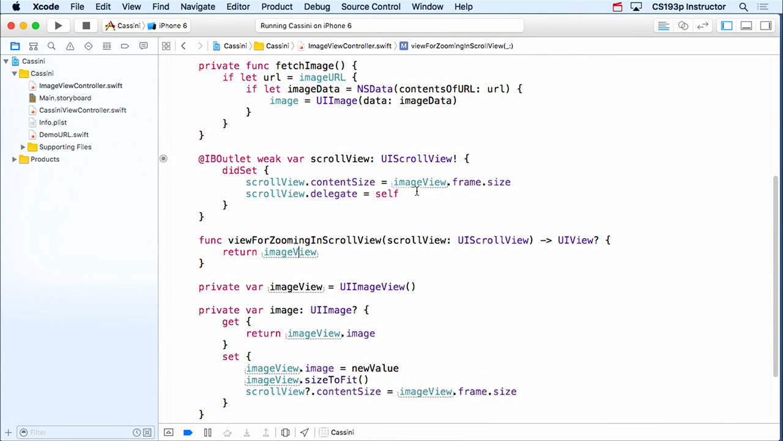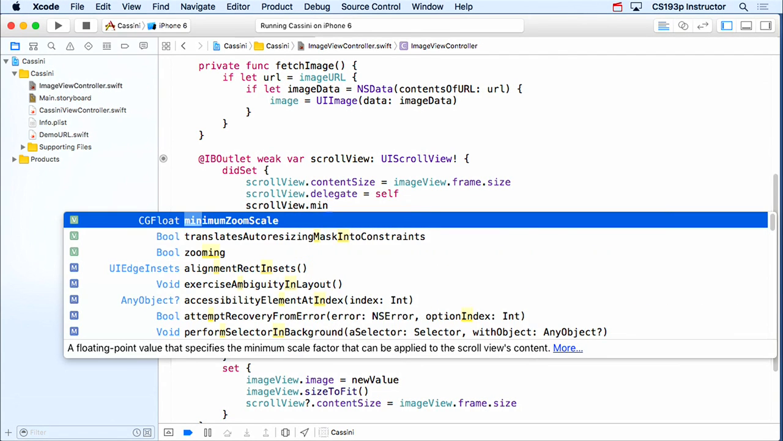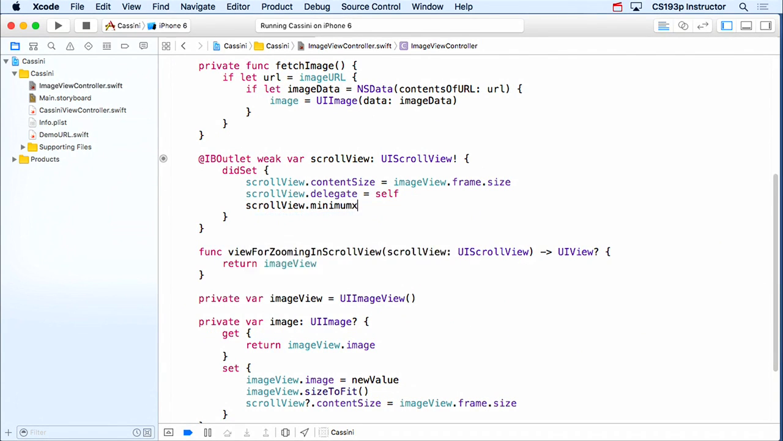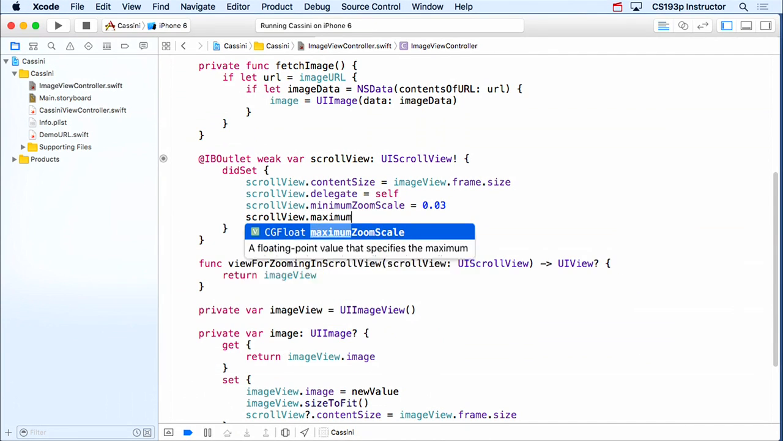So let's do that also right here when we're setting our scroll view from our storyboard. We just say the scroll view's minimum zoom scale, I'm going to have this minimum zoom scale be 0.03. So we're going to allow it to zoom way out, so make the image really small, 3/100ths of its size, 3% of its size. And then the maximum, it is perfectly fine for us to say the maximum is 1.0.